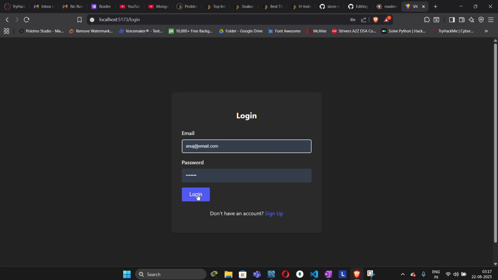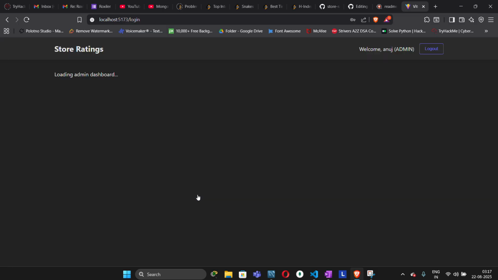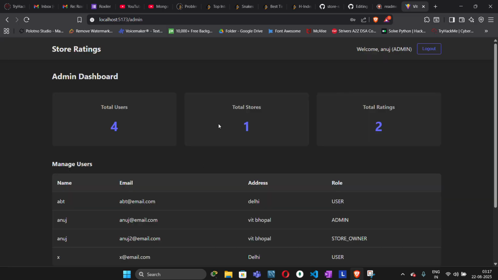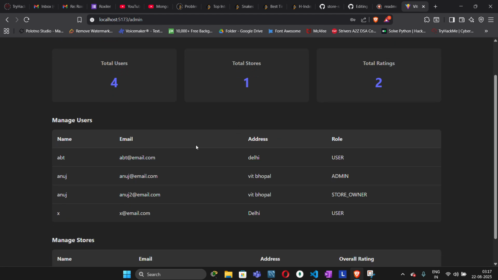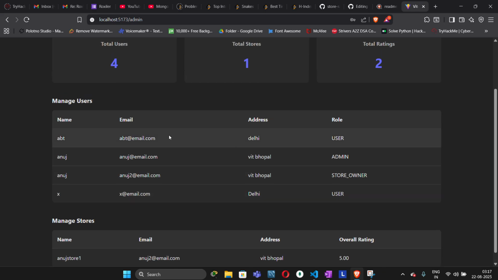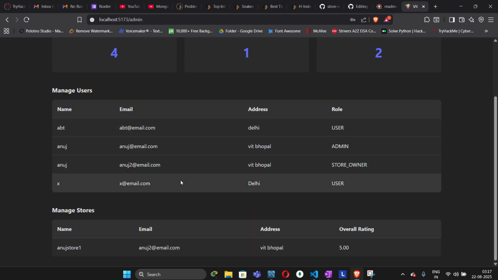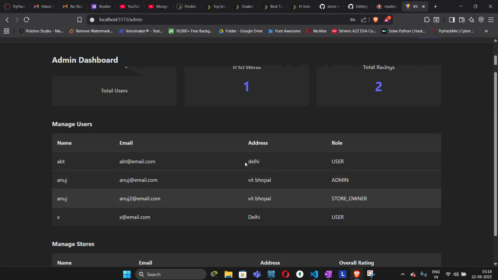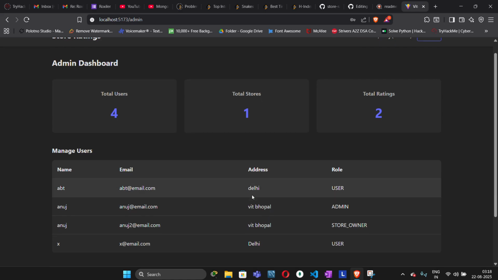So I am logging into the admin account now. You can see this is the admin dashboard. Right now there are a total of 4 users, and you can see here that I can manage the users from here, a functionality which I will be enhancing later as well. We also have the functionality of managing stores. So this was the admin dashboard.